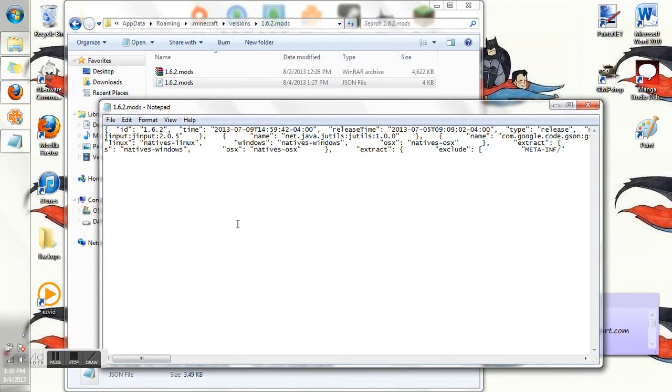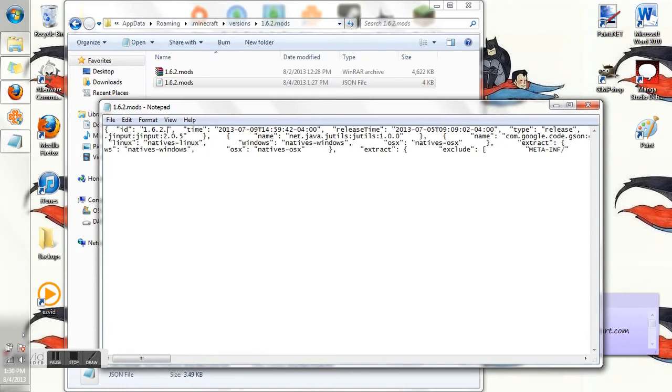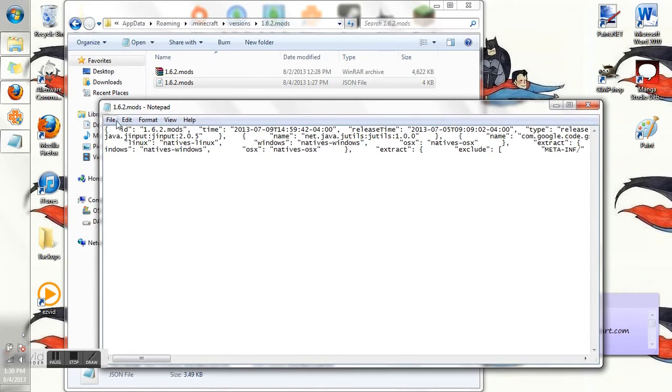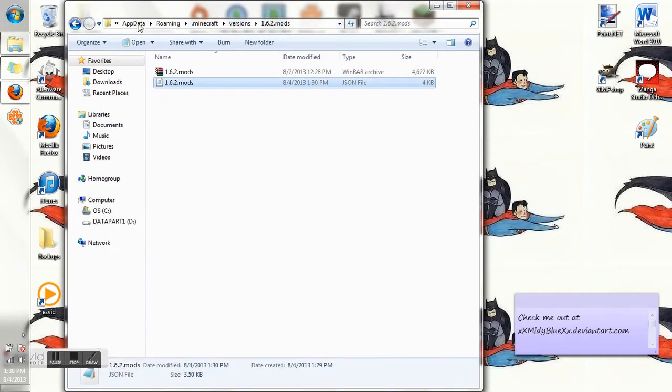Alright, so basically it's going to be all these weird numbers and coding, and you're not going to know what any of this means. The only thing you need to worry about is the ID 1.6.2. Just change it to whatever you have the other things. Hit save and exit. I'm going to make sure that I did it right. Yep, we did. Okay, so now we are done with this for the moment.